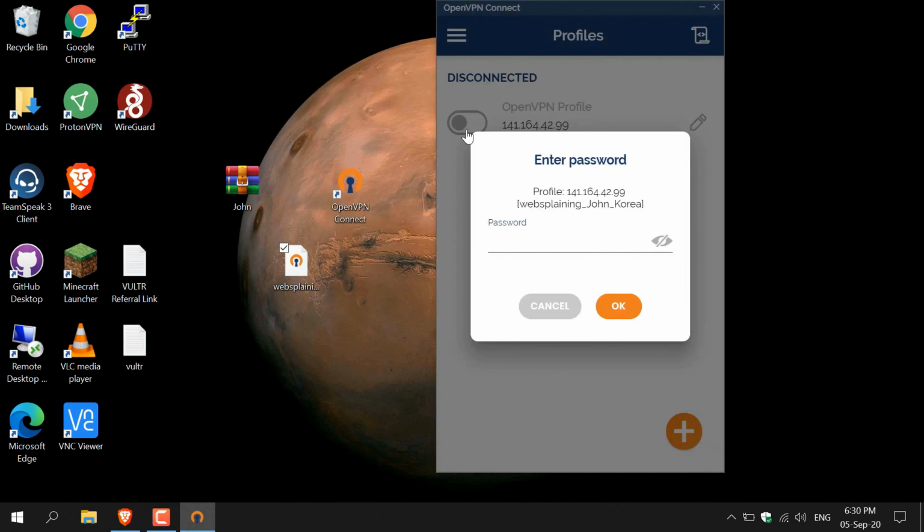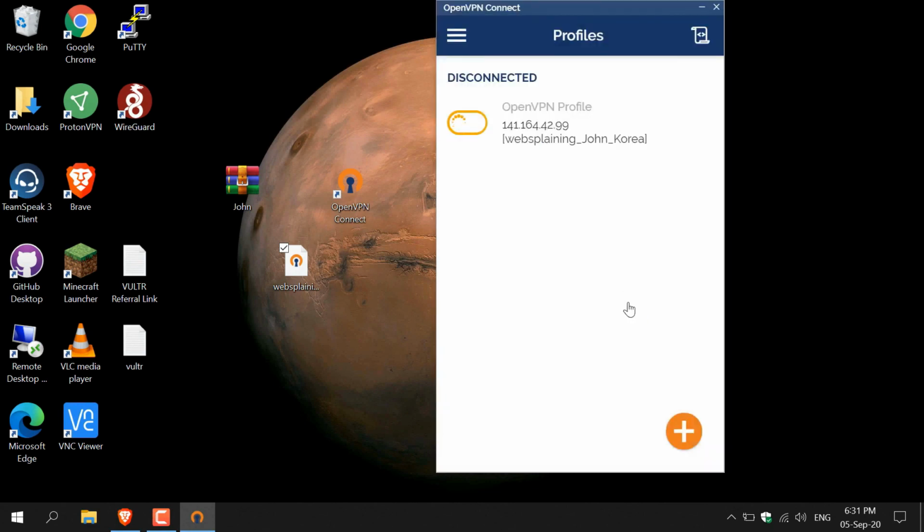You'll be asked for a password. Now this password is your user profile pin. So in my case, I created a user profile for John and I made a pin for John which is 6 characters long. You need to enter that in here. So I'm just going to enter the 6-digit pin now. Once you've done that, all you need to do is click OK and you'll be connected.